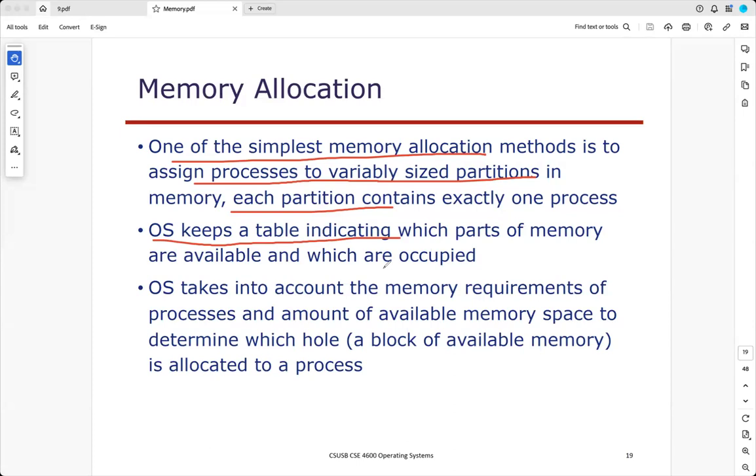As processes are created and loaded in memory, and processes terminate and release their memory space, we have a set of variably sized holes scattered throughout the memory. When a process arrives, or when a process is loaded in memory, the operating system takes into account the memory requirements of the process and the amount of available memory space to determine which hole is allocated to this process. The operating system needs to select a suitable hole for this process.